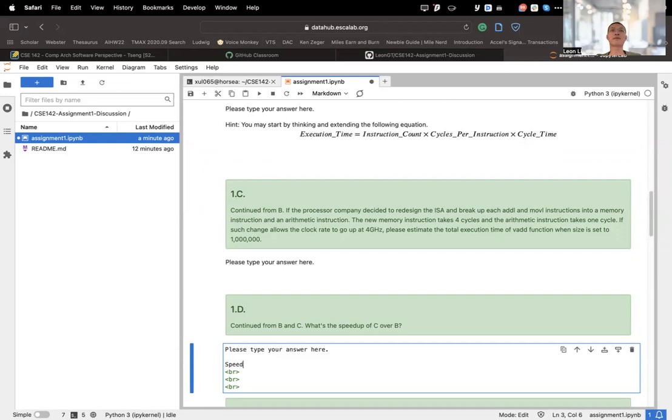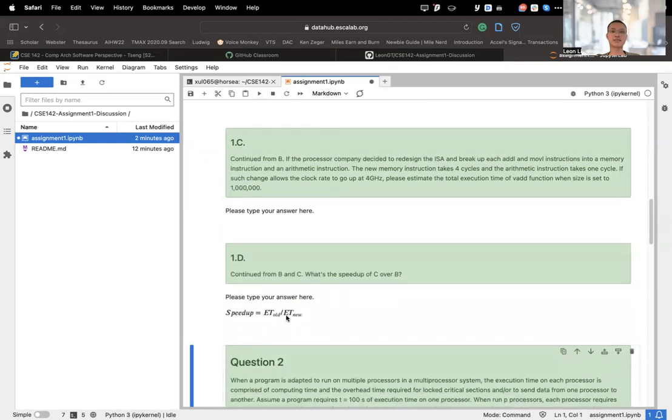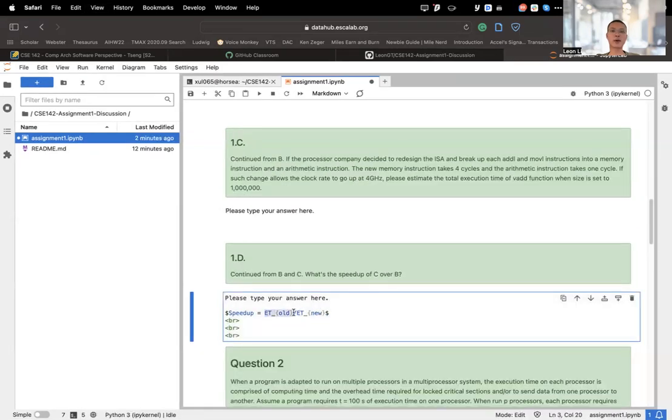Once you have computed the execution time of the two machines, then you can compute the speedup, right? As you remember from the lecture, there's only one definitive formula for speedup. That is, speedup equals the execution time of the old machine, or the one before the change, divided by the execution time of the new machine. Right, this is the speedup formula. And in this case, the old machine is your 1B, the new machine is your 1C. You just do a division between those two numbers, you'll get the speedup.